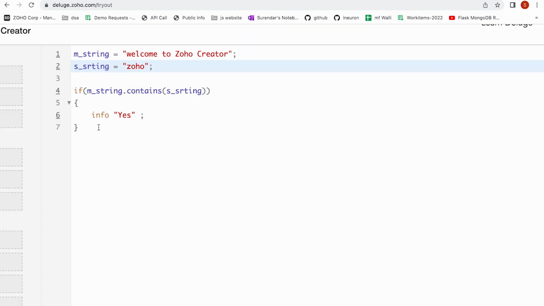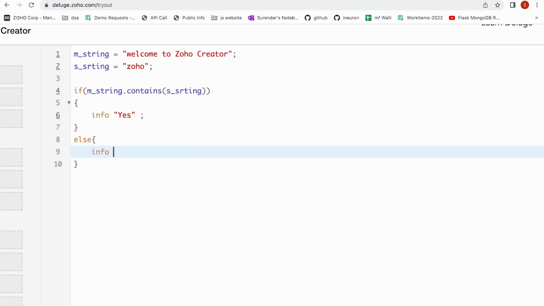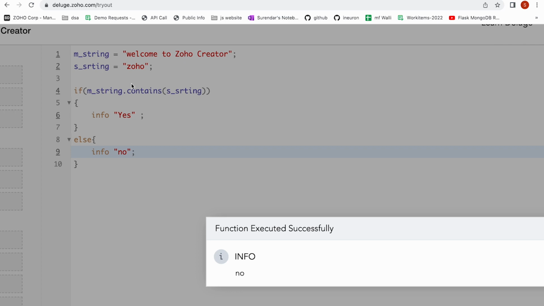Let us add an else condition as well. Else info no. Save and execute. Here you can see, since the case of the substring is not matching with the main string, we will be putting it as no.